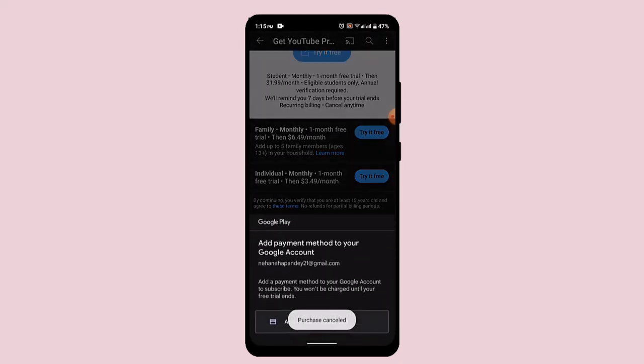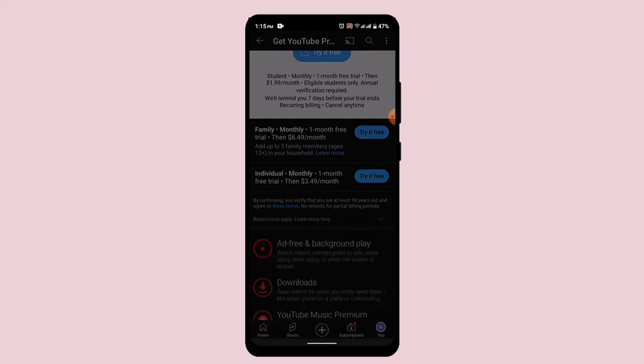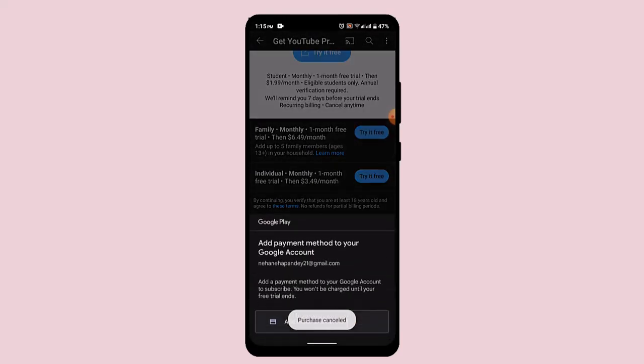So after you tap on add credit card or debit card, it's going to take you to the other interface, where all you have to do is just provide in your card details or the redemption code details, and then click the redeem button. As soon as you do that, you've successfully redeemed your code. So in this way you can redeem code for YouTube Premium.